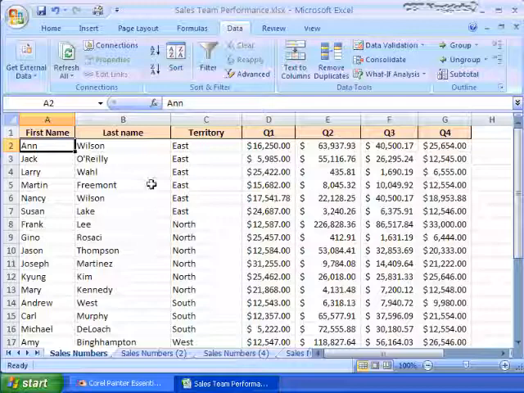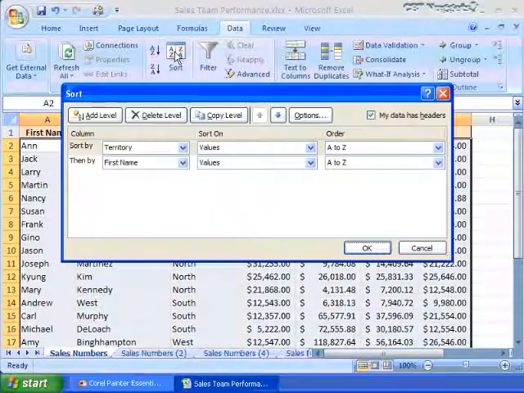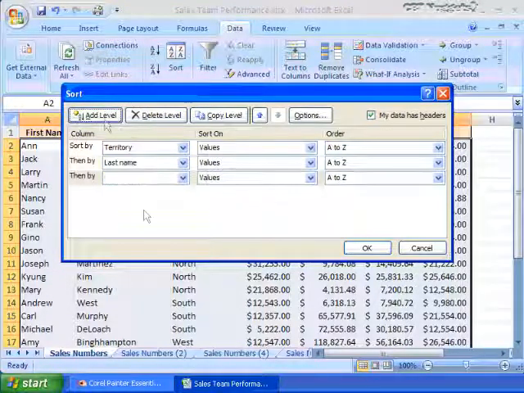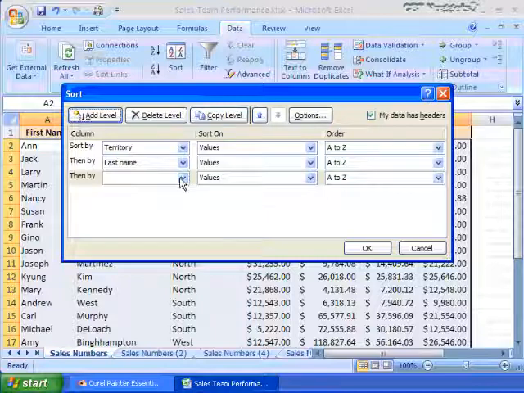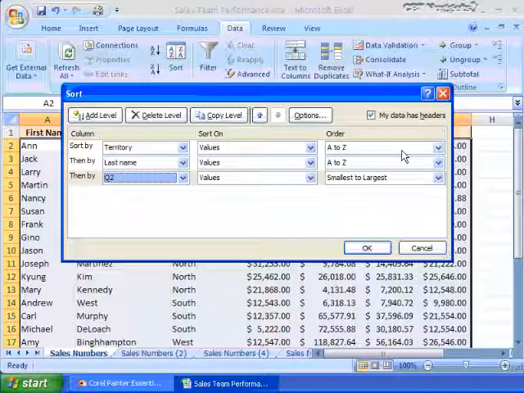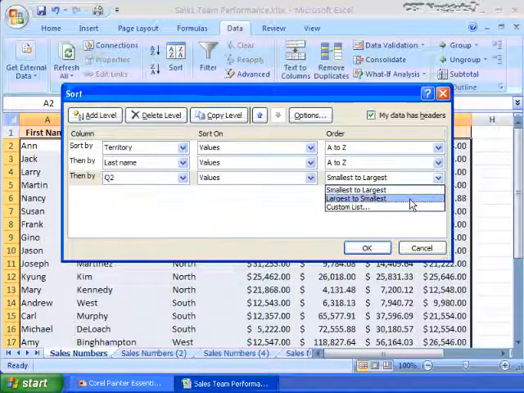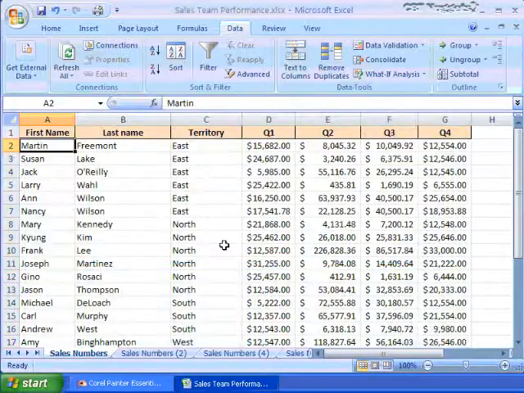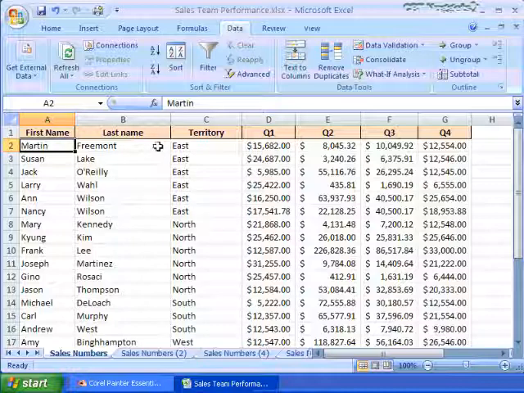Now we're ready to get back in there and do some extra sorting. I want to sort by territory, then I want to sort by last name. Now I'm going to add a level. I'd also like to sort by Q2. I've got my order in ascending order for territory and last name, but let's do largest to smallest by Q2. Now when I choose OK, I see my last names here are in ascending order.